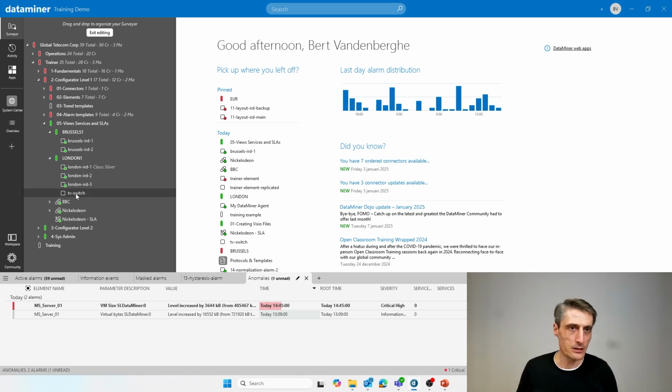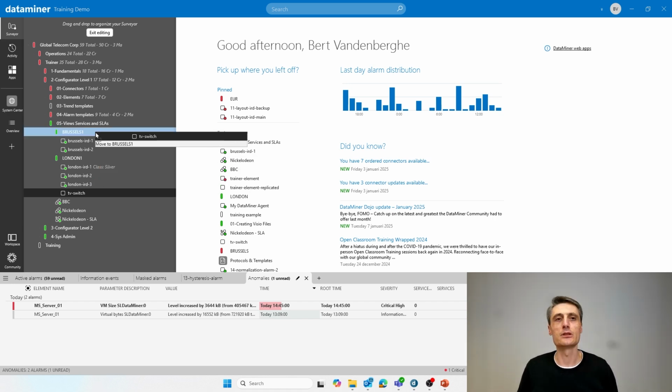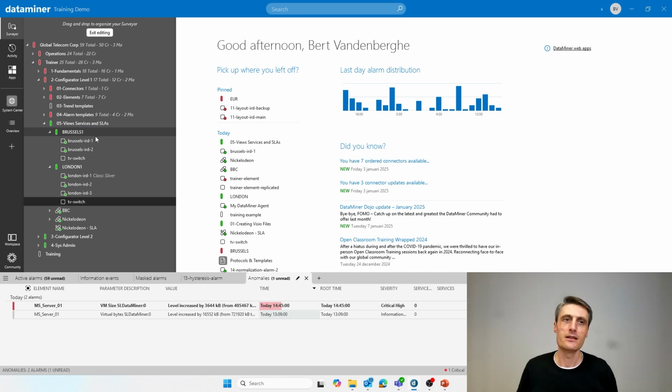Well, therefore you need to drag and drop it to Brussels, but you can see in the tooltip by default it's a move, but if I press and hold Control, it will do a copy. And now you can see if I drop it in there, TV switch is available in Brussels and still in London.